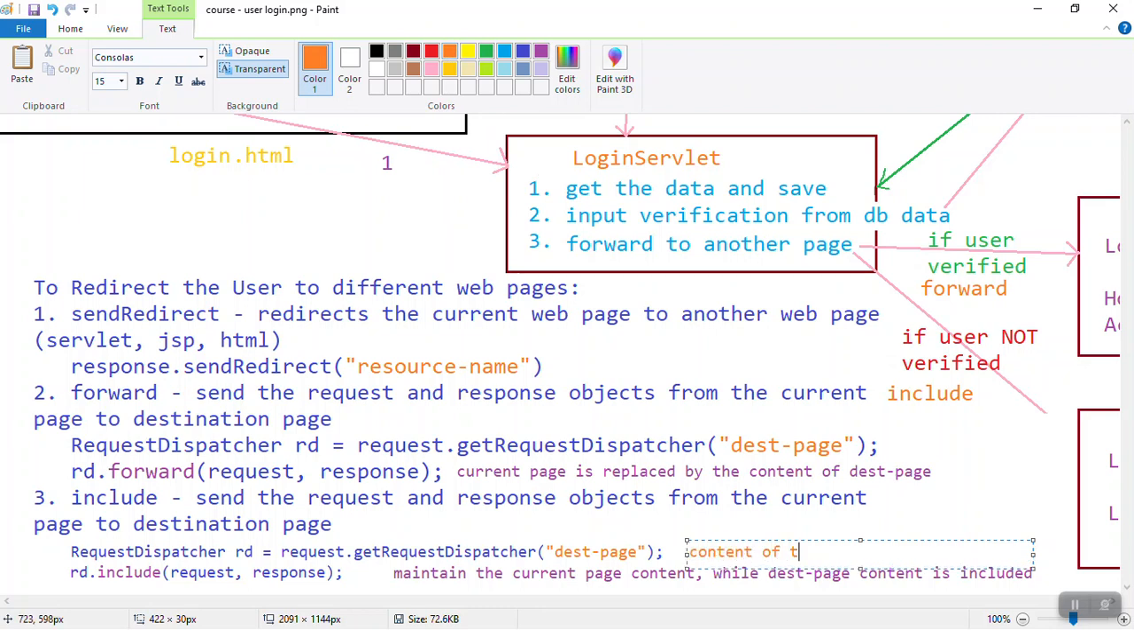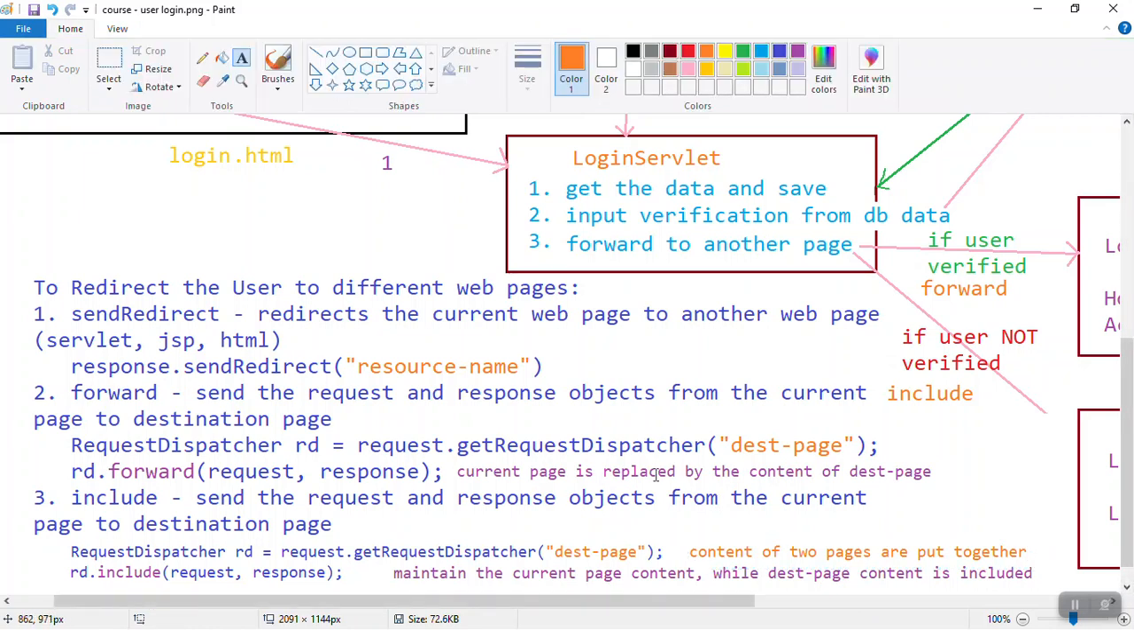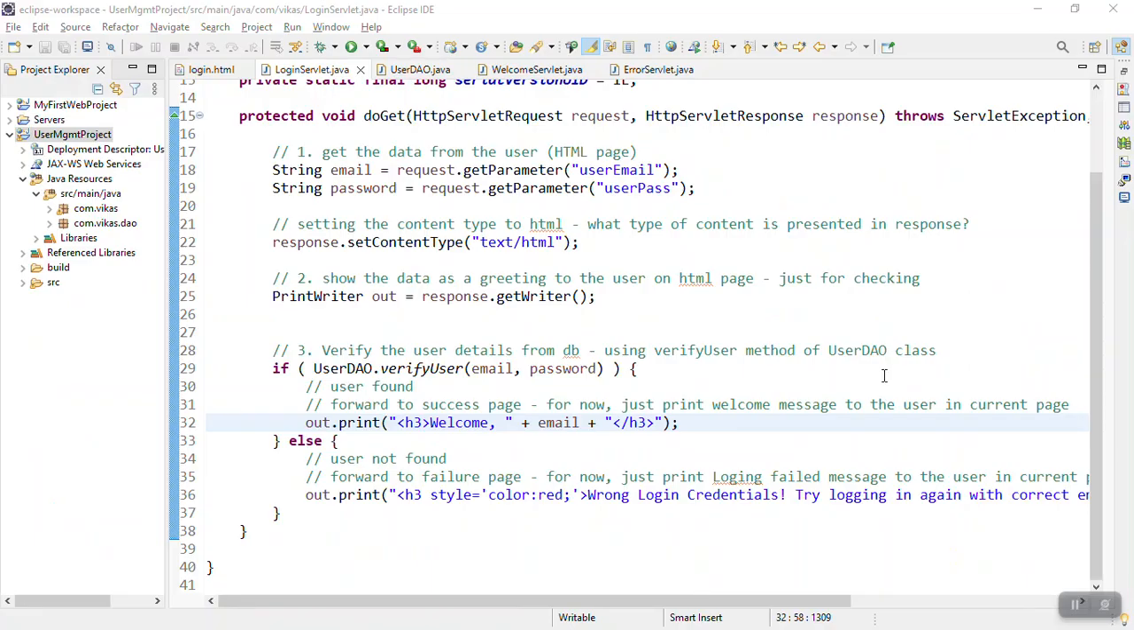Content of two pages are put together. Okay, that is the effect of include. So let us try all three of them one by one. Okay guys, so we are first going to try that send redirect.